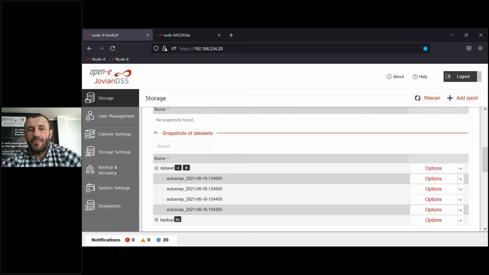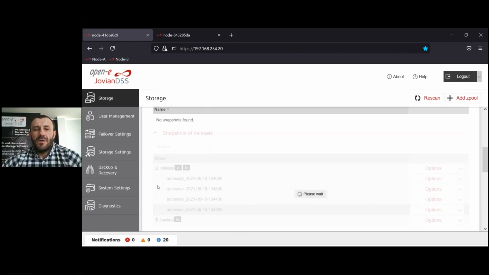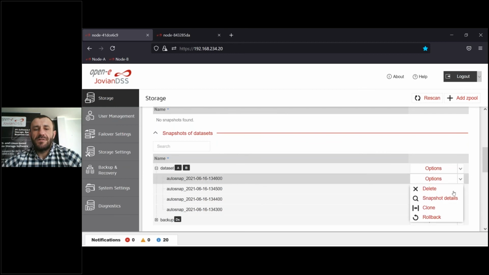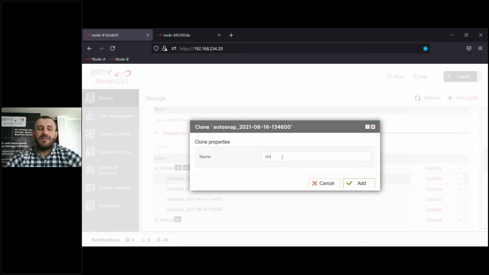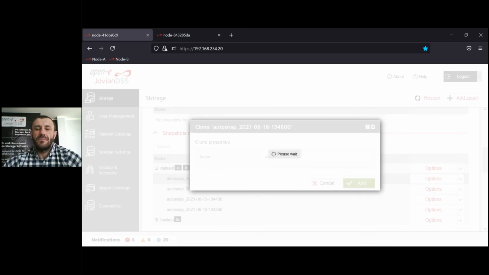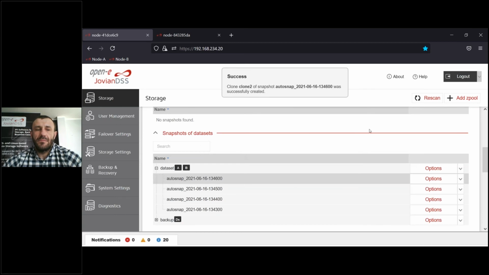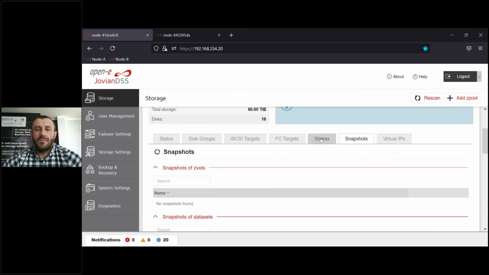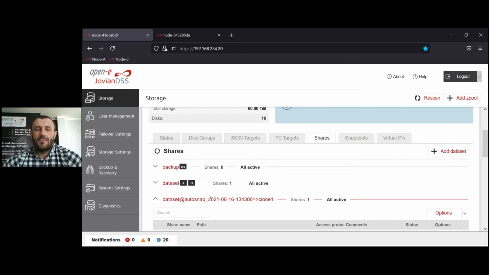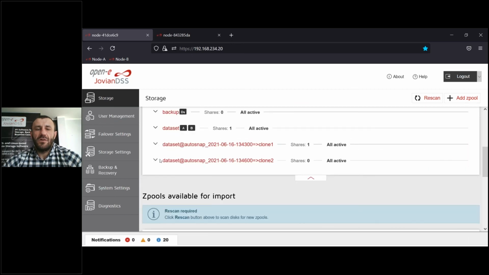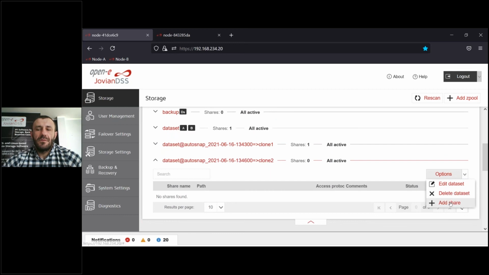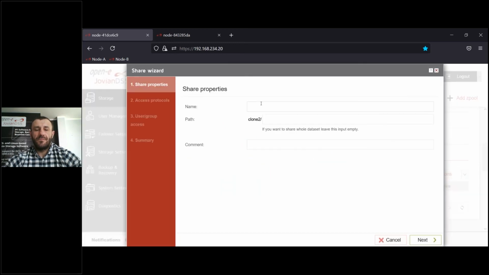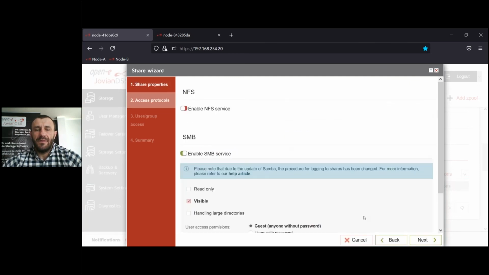Okay. I think we have the snapshot already. Yeah. We have already cloned, so we can also clone that snapshot. For example, clone 2. And another clone 2 appears. Let's mount it so it will be visible via SMB.